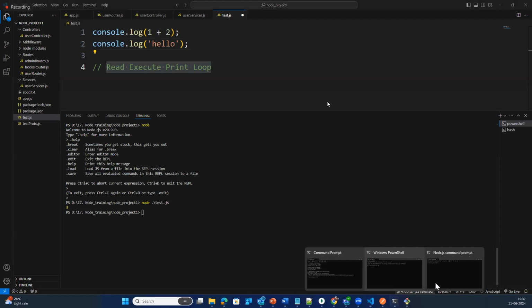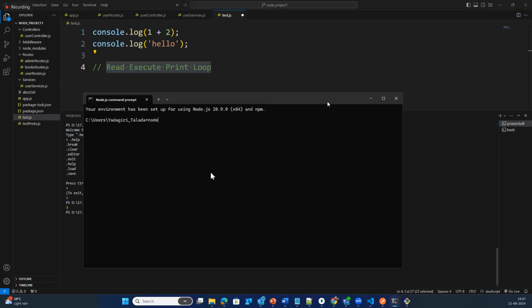Okay, if you want to execute that in the Node.js, simply what you need to do, simply press node. Okay, that's it. Here whatever you do, it will execute. You don't need to put a console.log either, because console.log is purely a JavaScript function. But in Node.js, directly you can execute simply something like this.